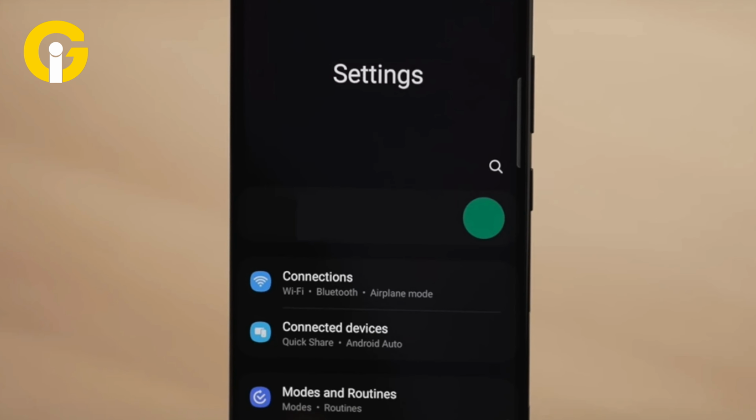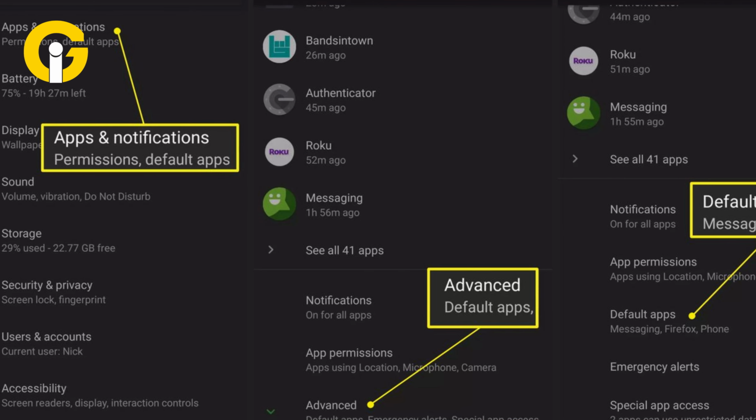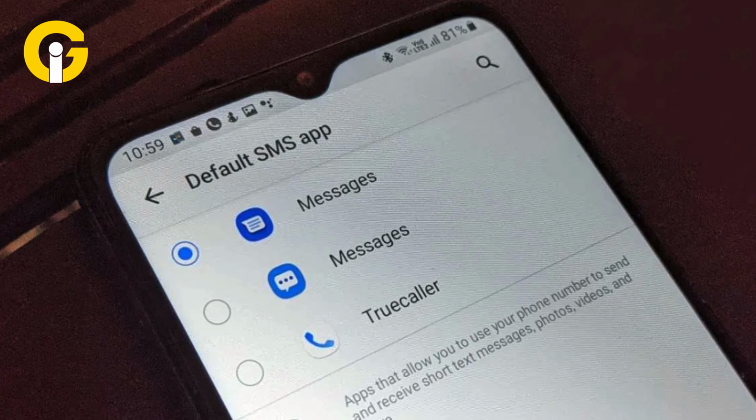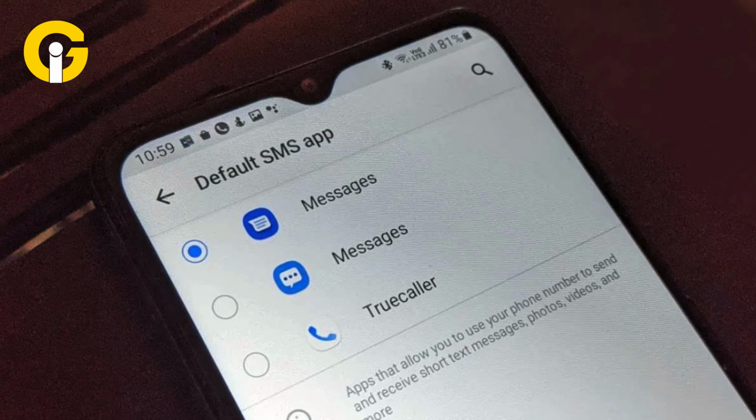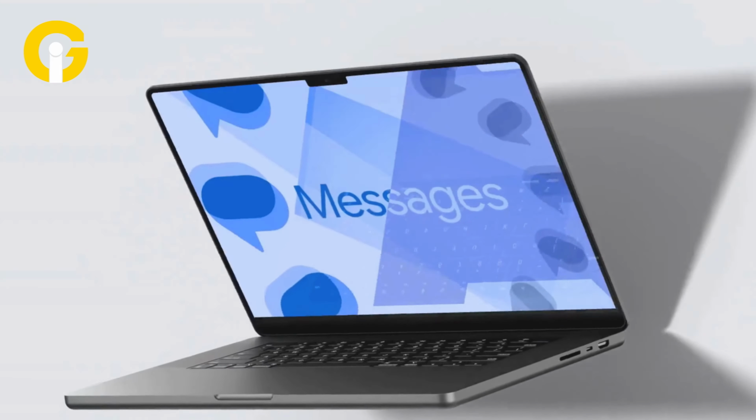Now open Settings on your Android phone. Tap Apps and select Default Apps. Select the SMS app. Tap the radio button next to Messages. Now set up Google Messages on your PC.